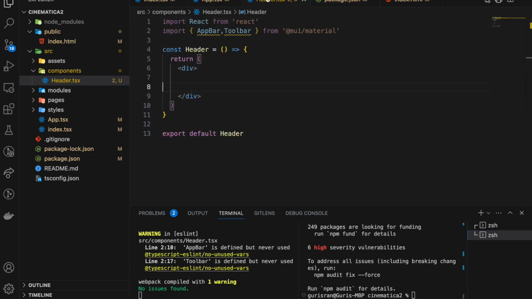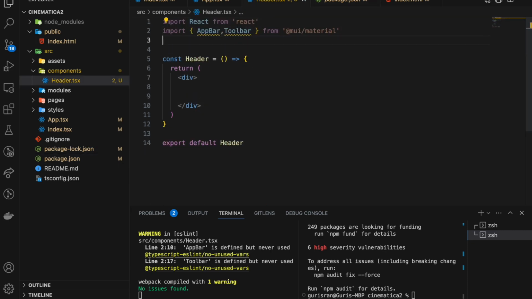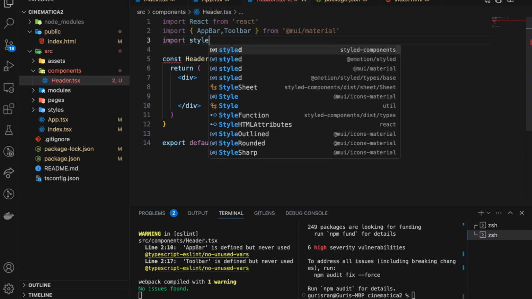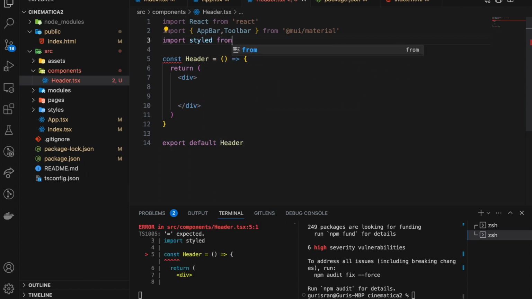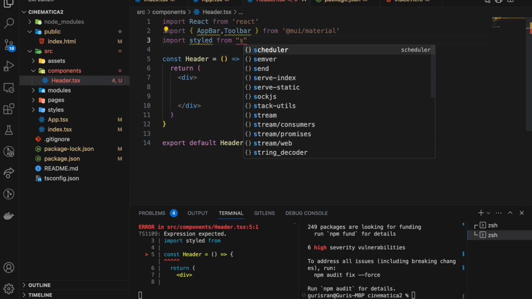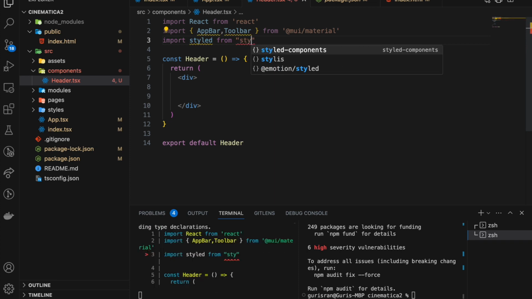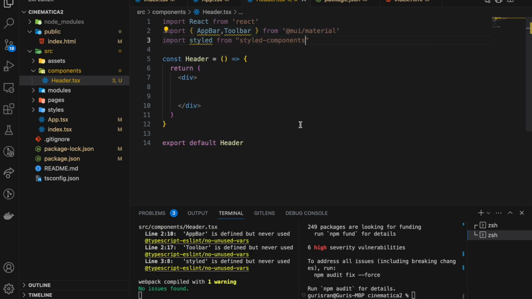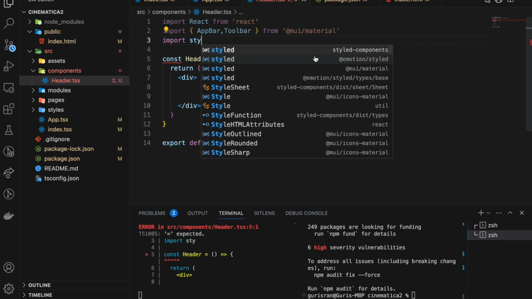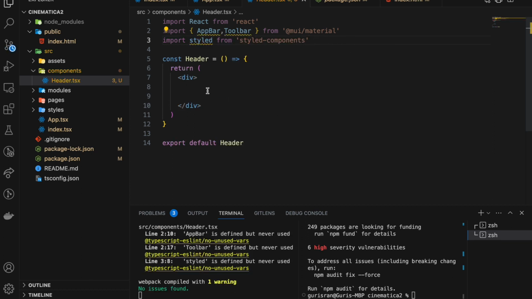Now that we have styled components, what we can do is import styled from styled-components. There's one more thing to keep in mind. Styled also comes from MUI material as well, so you don't want to mix it up with that. If you import styled, you can see it comes from here, but the one we want is from styled-components.